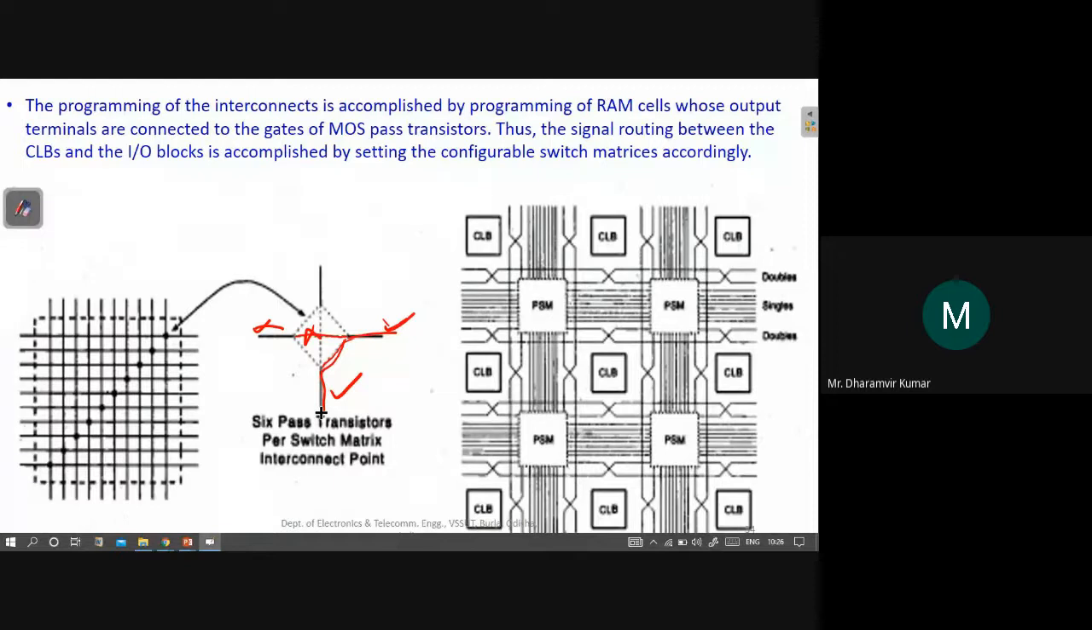The connections between various wires are established. So there are 6 pass transistors per switch matrix interconnect point. Like I said, it contains 6 possible connections, and for each of these 6 connections there will be one pass transistor which can be programmed to be turned on or turned off. And this whole point is called a switch matrix interconnect point.